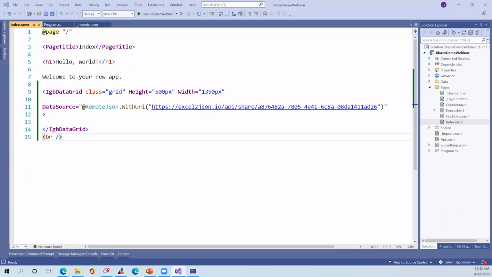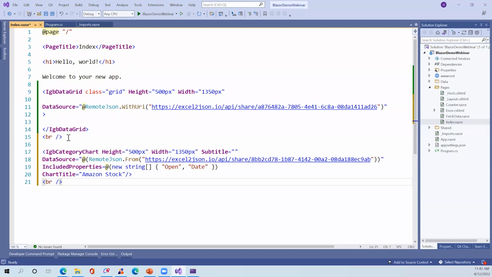So I'm going to go back and copy one of the charts that we have here. The charts are actually really slick, and I'm going to show you why. So let me paste this in. I'm going to leave the grid there. I've got my little break here. So this is the category chart, and we've got remote JSON.from.